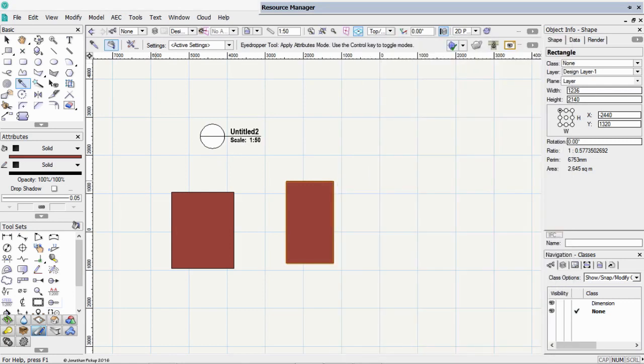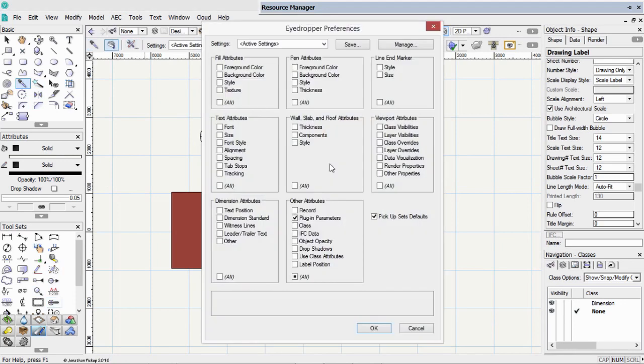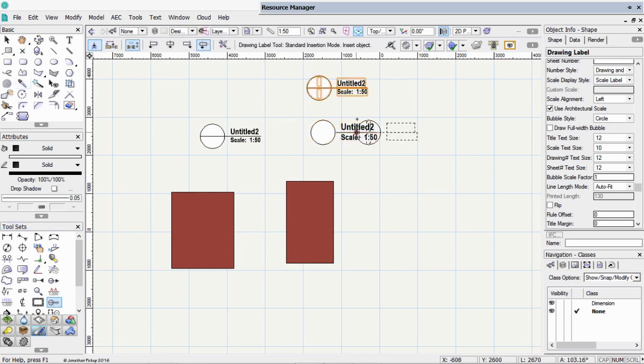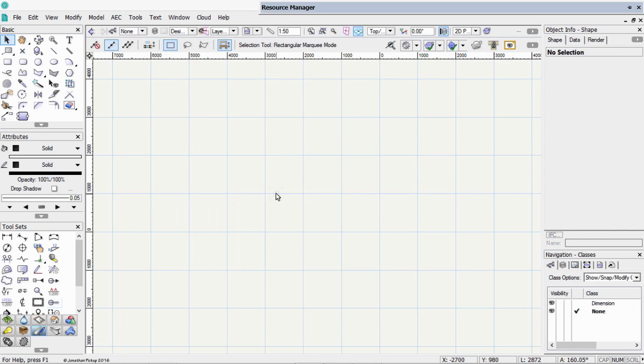So let's just have a look at this. Before we go too far, let's grab one of those and we'll put one in, and you'll notice it's not quite the same. Let's go to our eyedropper tool, and we're going to pick up our plugin parameters and set them as the defaults. So back to that mode, click, and now if we go back to our drawing label, you'll notice it's not a copy of this one, it's a copy of that one, the one that I've edited. So changing your objects and copying their parameters and saving them as the defaults is fantastic for this.